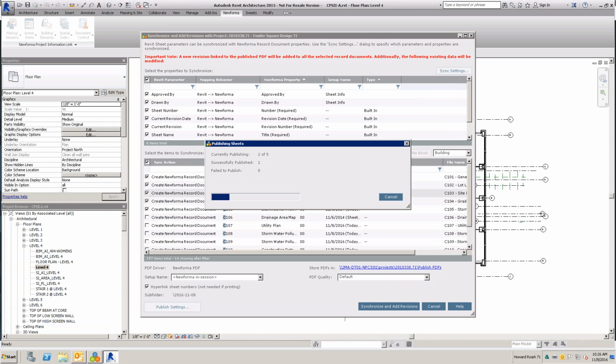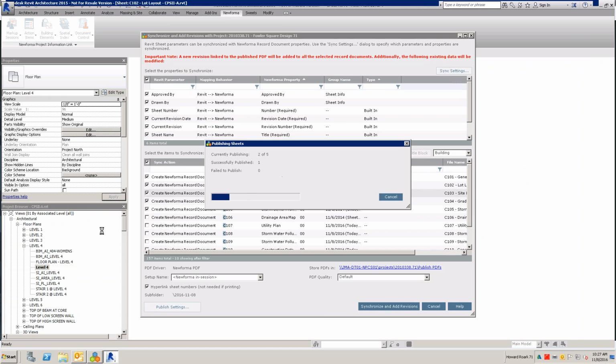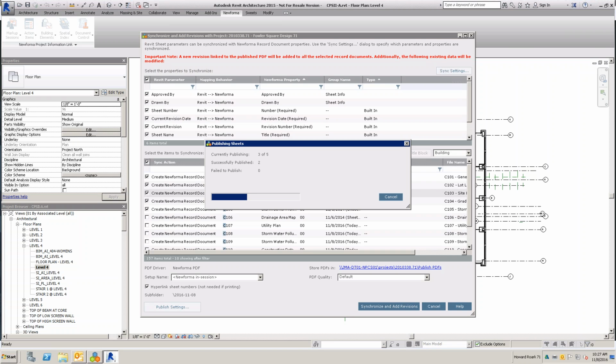Now, while this is doing that, are there any questions, either through chat or if you guys want to unmute and ask a question?